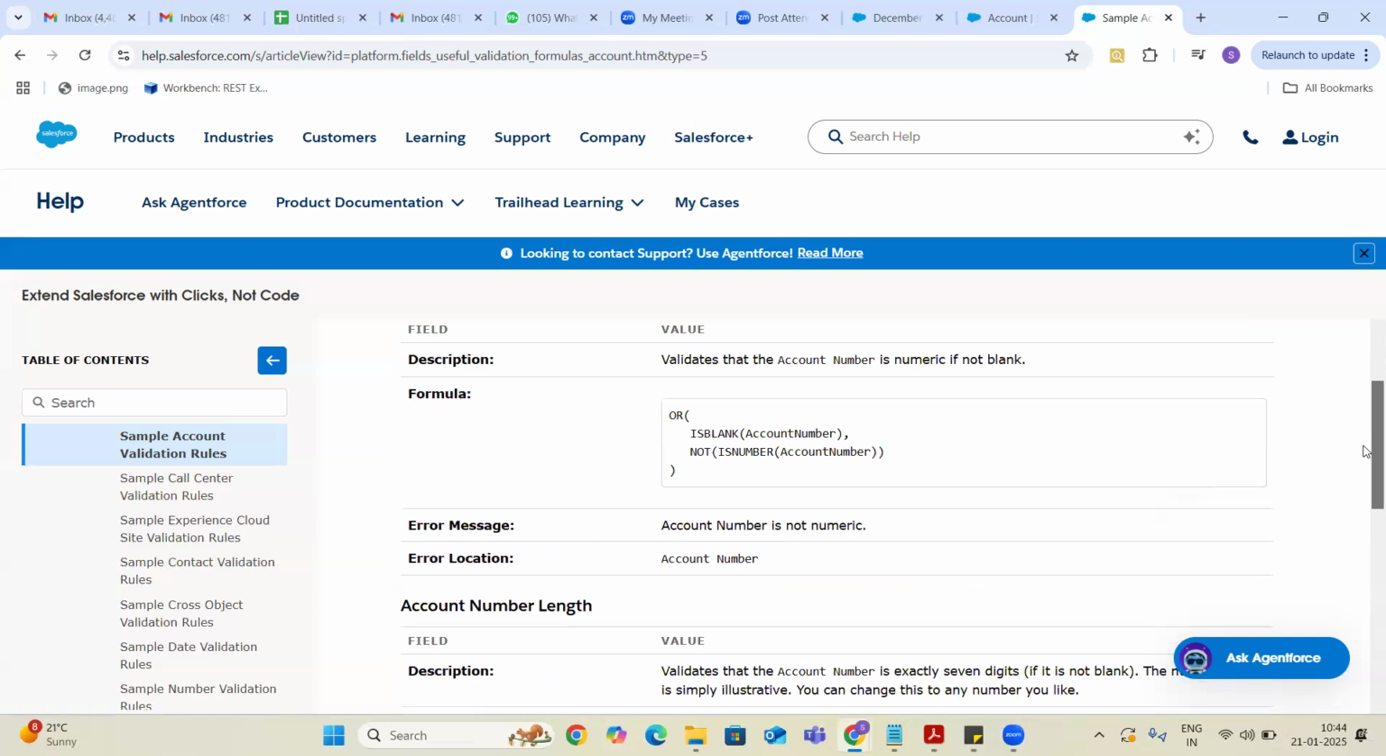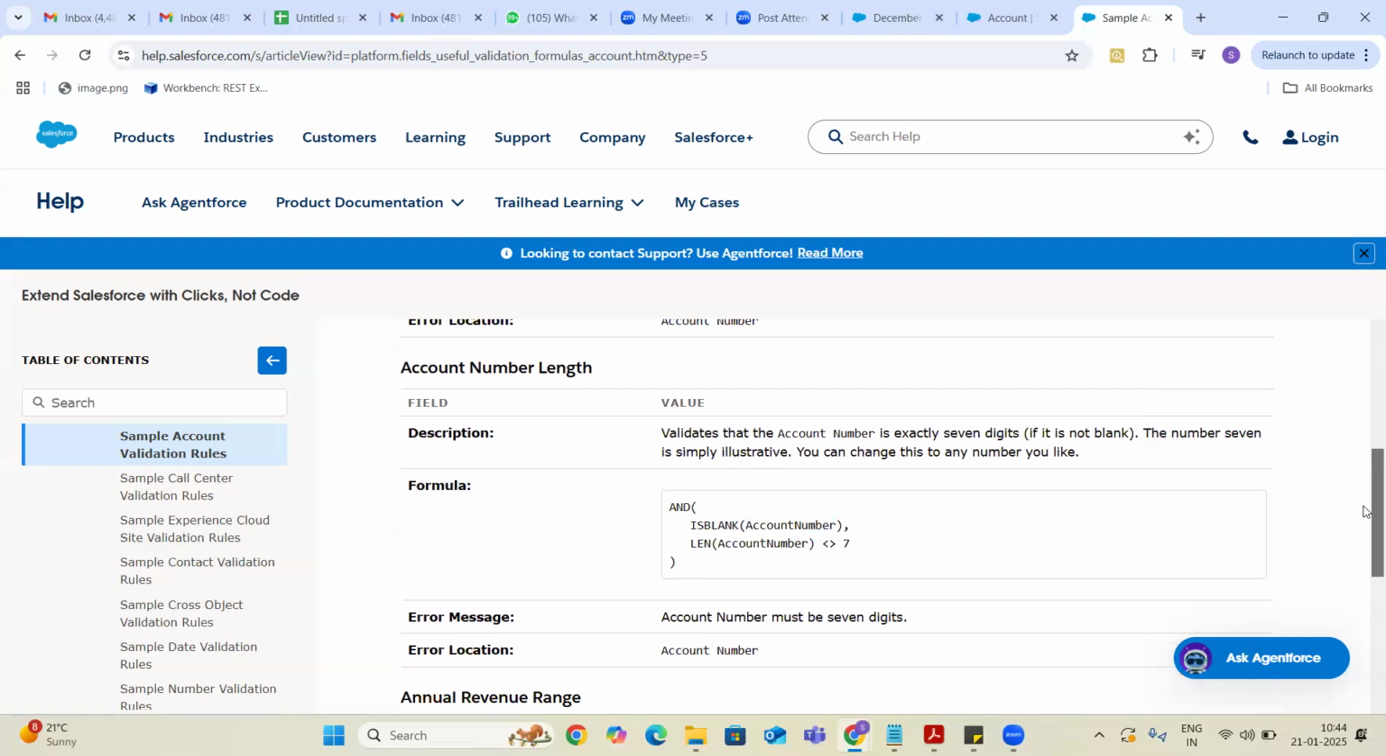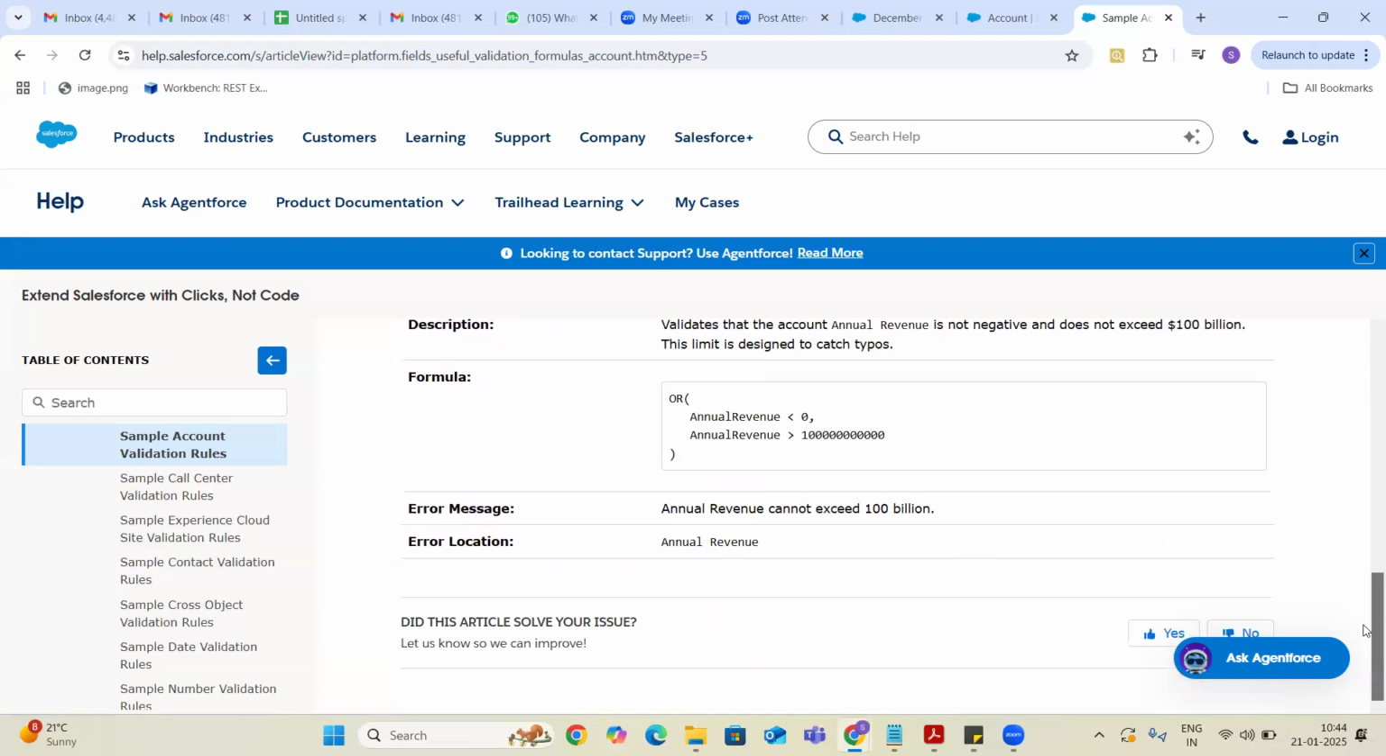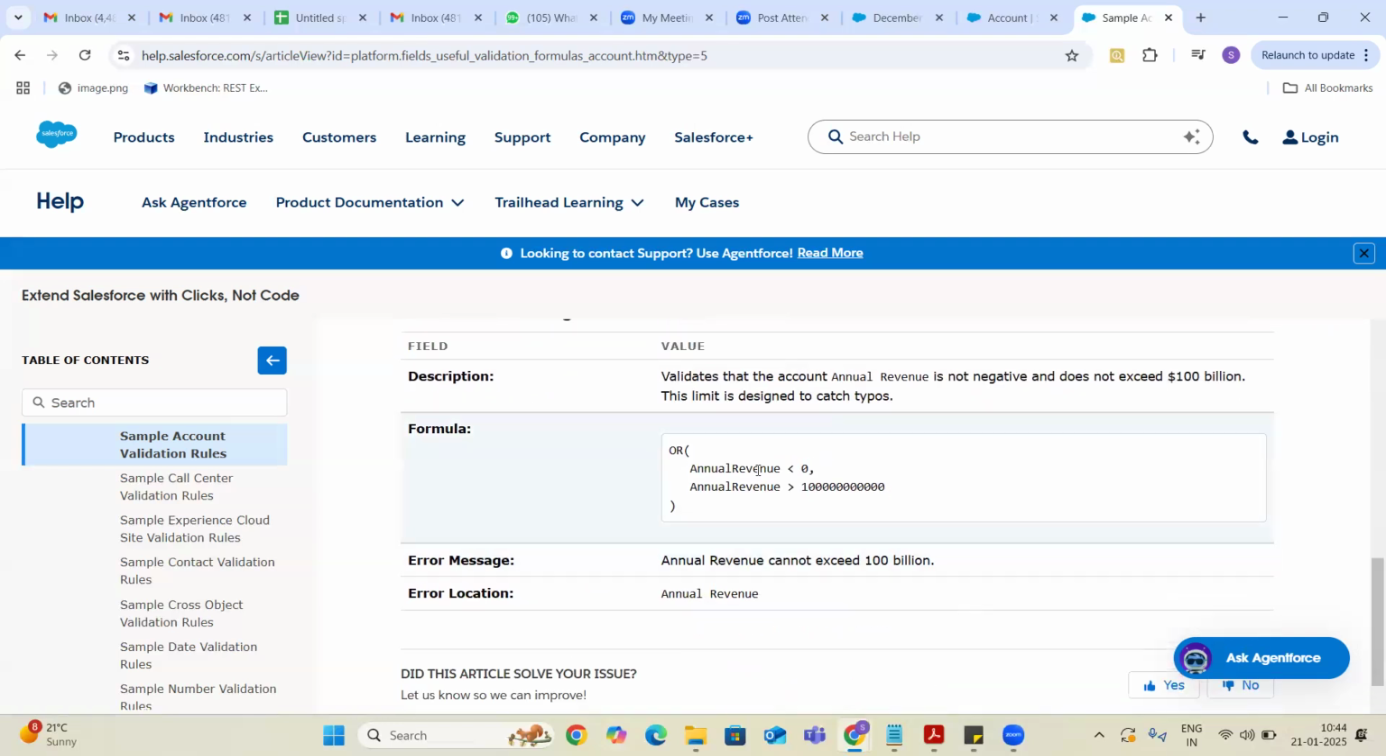You try in your org, you have account number field. Okay. You have annual revenue field. You try in your org and just try to configure the error message like this and try to create the records by giving some values which are not satisfying these criteria. Then you can easily understand how a validation rule will fire.